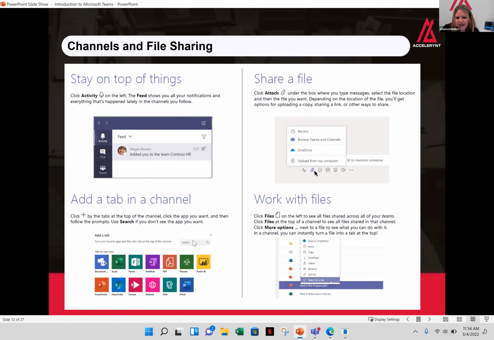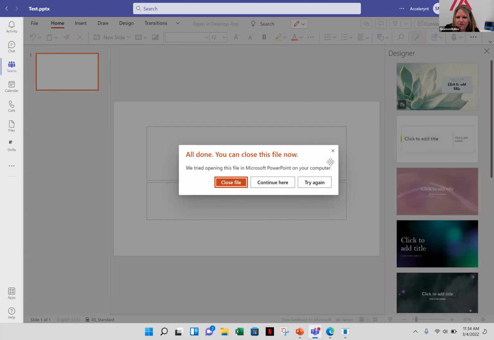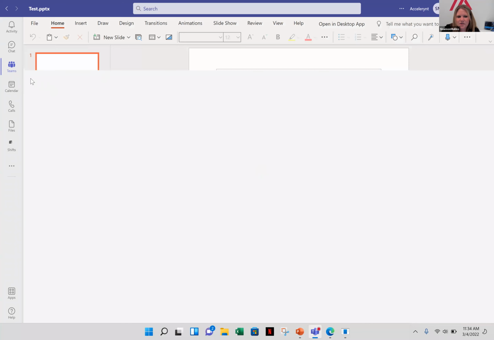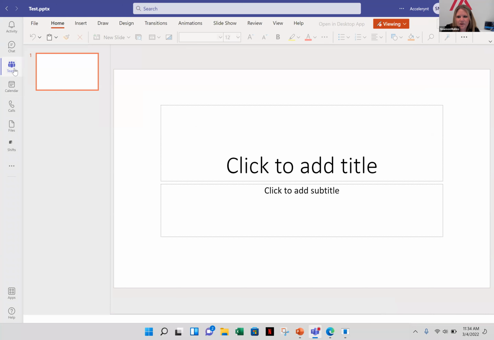So definitely use tabs. You can be a little creative there. I've had a lot of people, when I've done this training, go back and create all kinds of stuff in their teams. It's really cool how you can be creative and share documents within your organization. You can share files within any chat within a team. You can also share files in chats that you're having with your team members. So it just depends on where you're at and where you want to share a file.